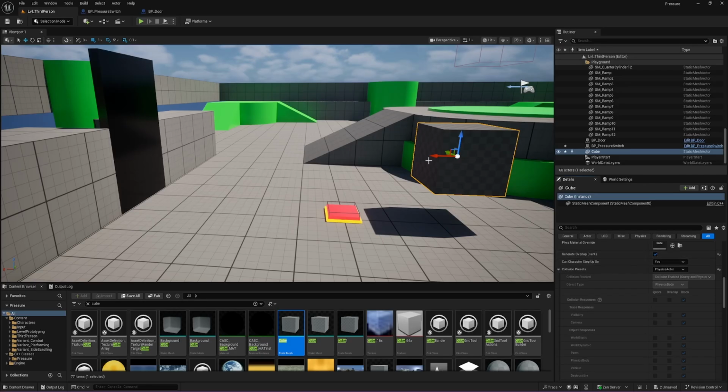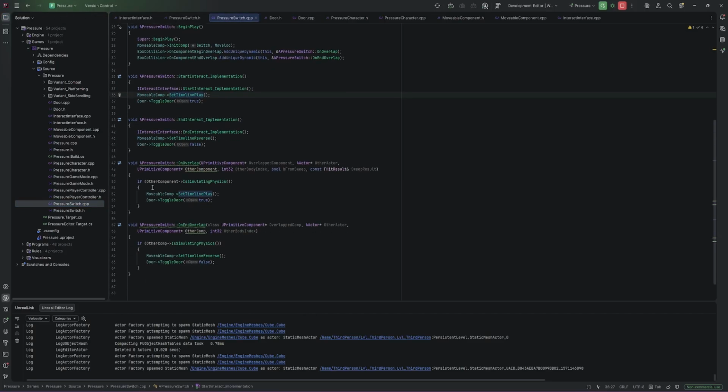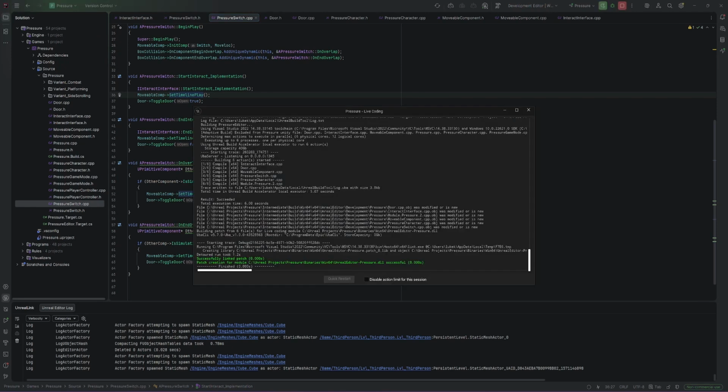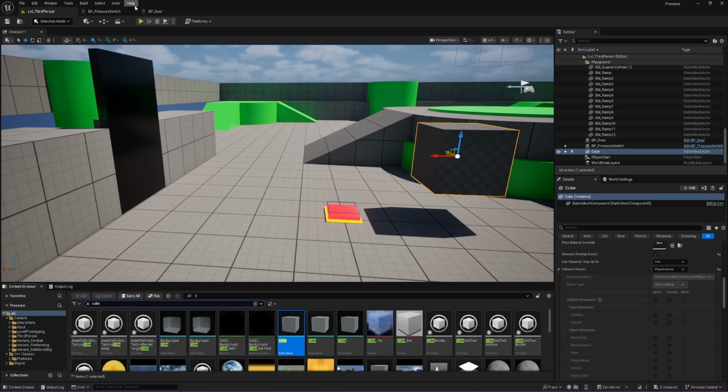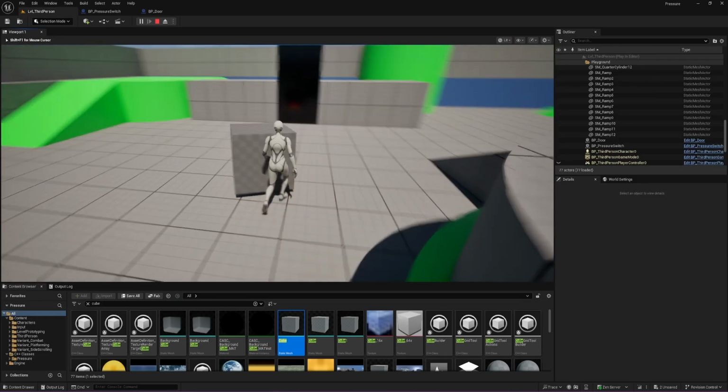generate overlap events. So the code we did here in the pressure switch, it says is other component simulated physics. If it's true, it'll set play. That's perfect. So let's test that out, see if it works. So we've got the cube here. Let's put the cube on it.